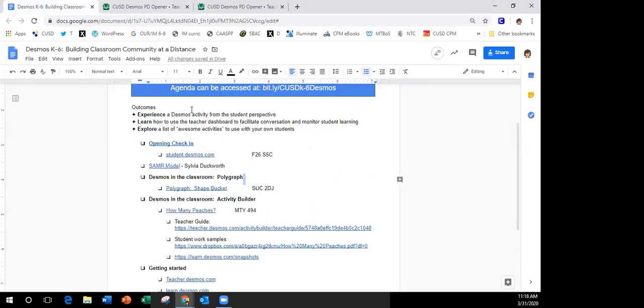Okay, so remember our goals were to experience a Desmos activity from the student perspective, and we're going to do that now. One of the most popular activities at every grade level for Desmos is the Polygraph. And so the Polygraph is a game sort of like Guess Who.